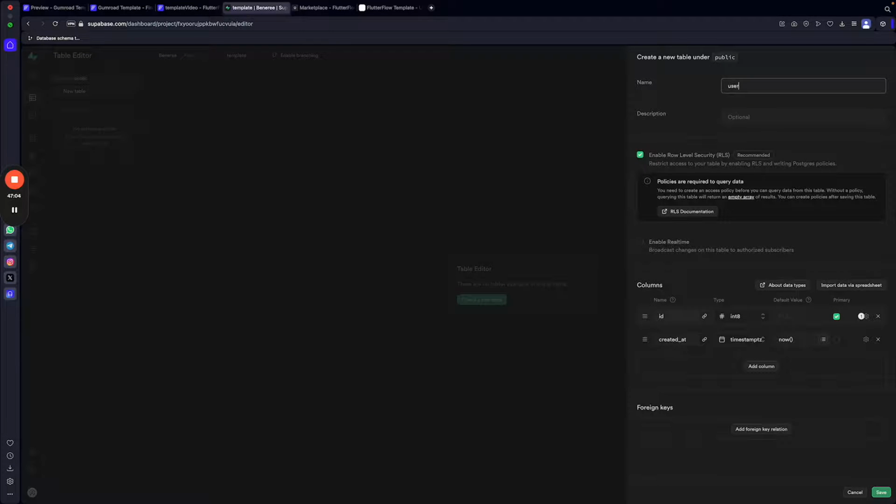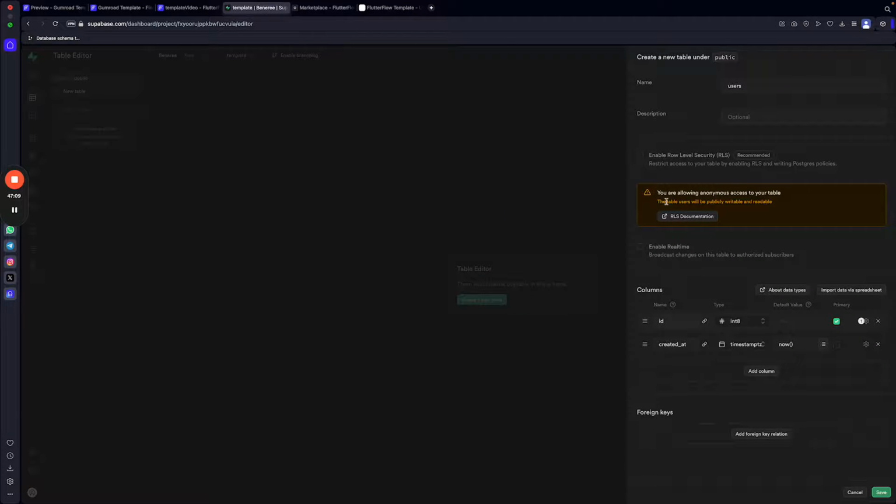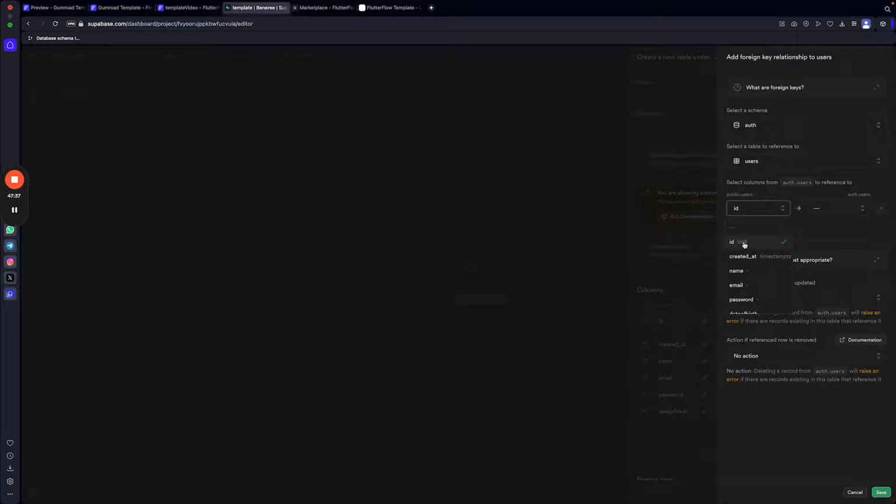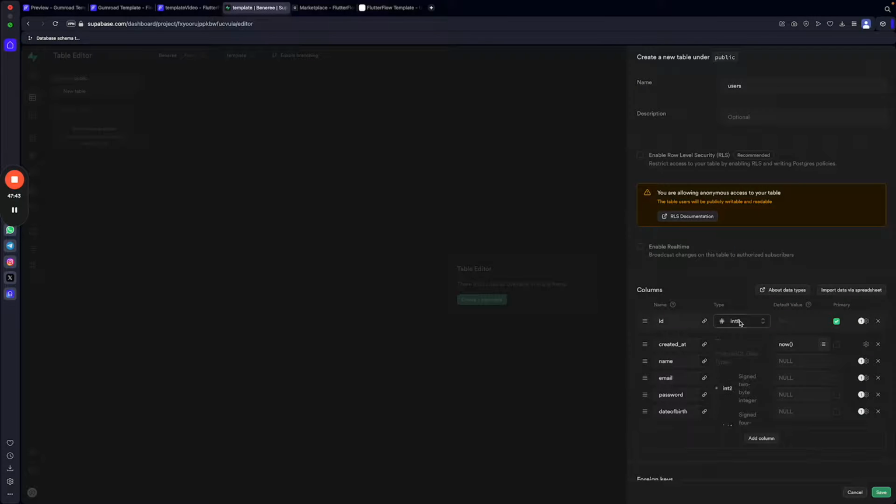So users. Okay, enable. So disable. Okay, continue. For this purpose, it will be quick. Name again. Name. What was there? Email. Password. And date of birth. Now ID will be the authenticated user, users. The ID, it's integer. Cancel. It can't be integer.